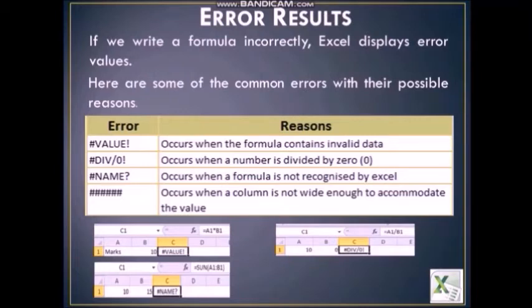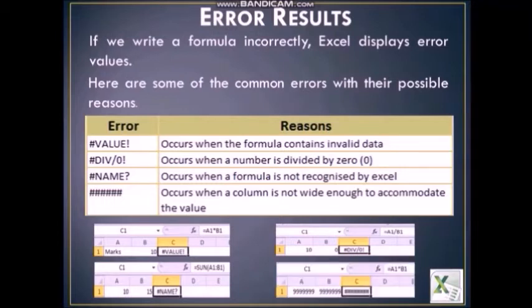The last one, ####. It occurs when a column is not wide enough to accommodate the value. In class 6 also you have seen, if your value is not adjusted in the column, you have to expand the column. You know how to expand a column. Here the value in A1 is 99999, in B1 also 99999, and in C1 I have given the formula =A1*B1. I want to multiply. Since the value is very big, it is not fitted. That's why #### is the result in C1. If you expand the column, then the values will appear. So these are the error results.